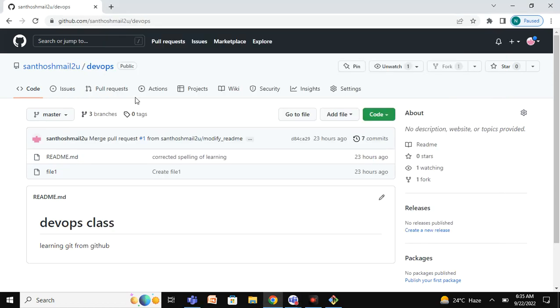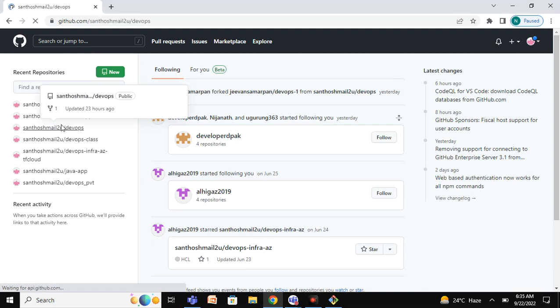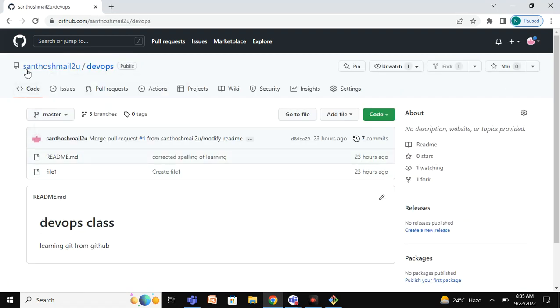So yes, we discussed that we went to the home page on GitHub and we clicked on the new button and we created a repository. All the available repositories are visible there, and we went to the repository which we created, which is DevOps. So what are the two types of repositories which are available to individual users? Public and private.